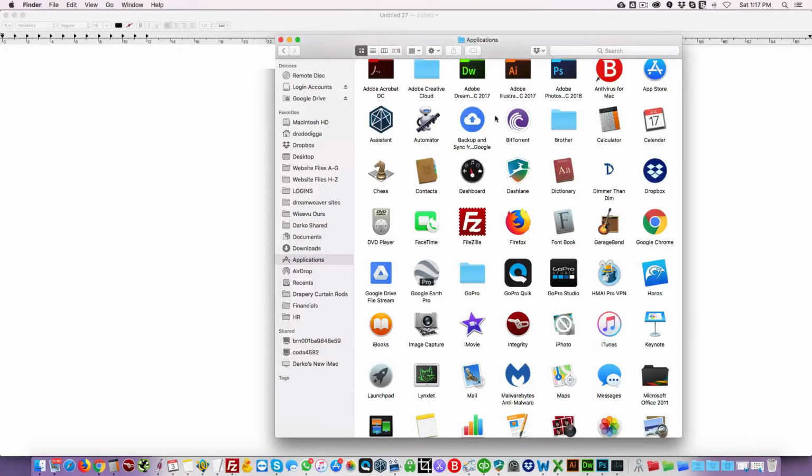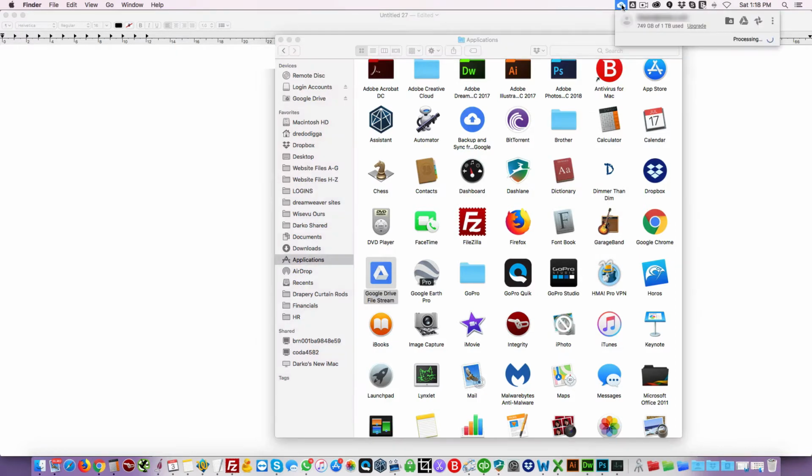We get a lot of questions asked about Google's Backup and Sync app and Google's FileStream app. So in this video, I want to reveal some of the mysteries pertaining to these two apps and some of the problems that many people have when using them. So some people run them simultaneously, like you can see here.